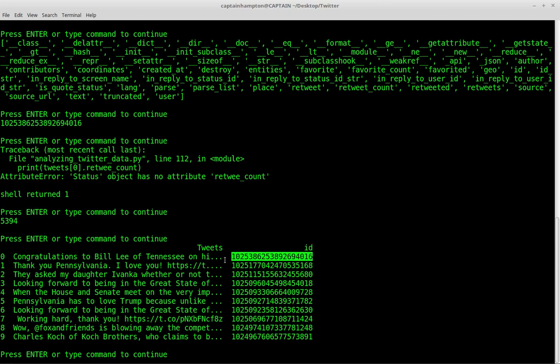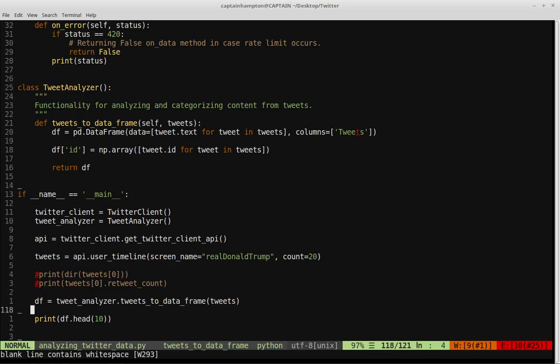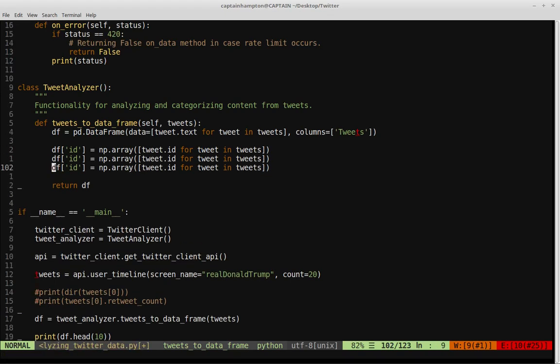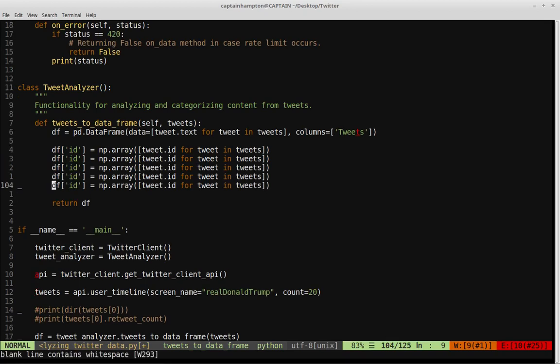So the corresponding ID for this tweet is stored right here, corresponding ID for this tweet here, right there, and so on and so forth. So basically we're just going to keep extracting some information that might be useful, and it's going to have a very similar pattern to this line. So I'm just going to go ahead and copy this line a couple times, and we're going to see what other information we can extract.